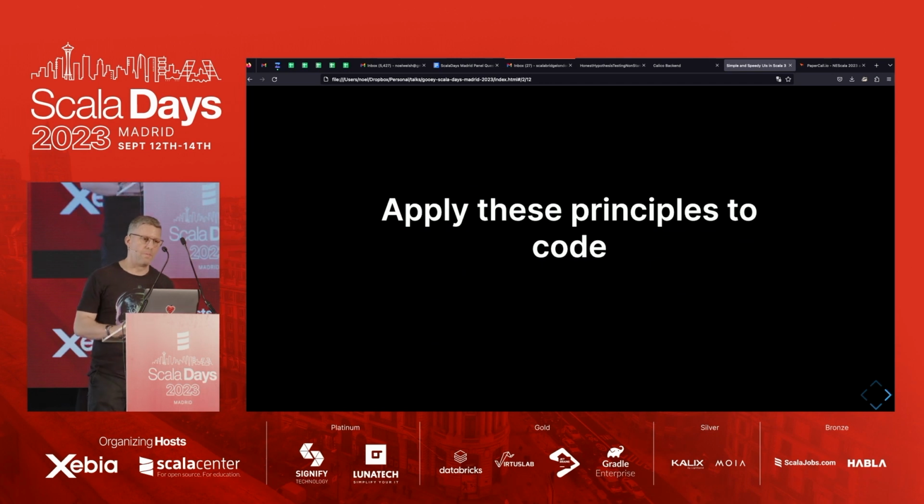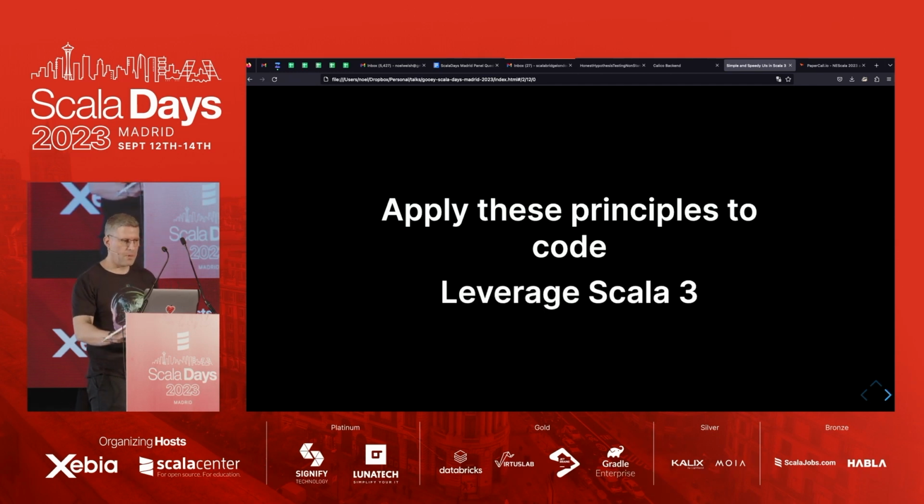All right, so 3 principles of HCI. We had progressive disclosure, we had discoverability, we had consistency. Now I want to see how we can apply these principles to code. And I want to also show how we can leverage Scala 3 to make software more usable.